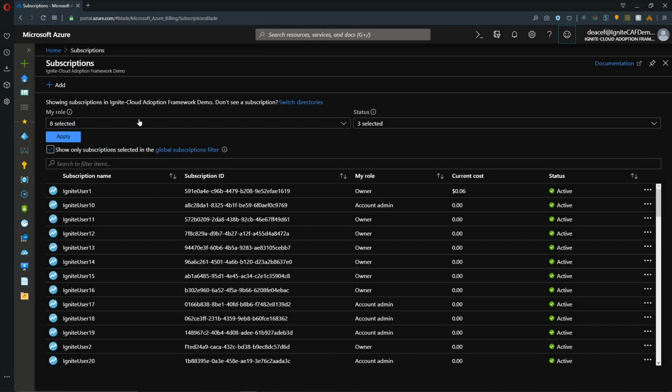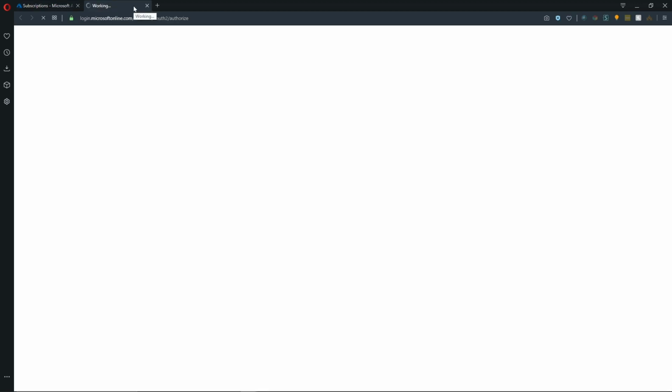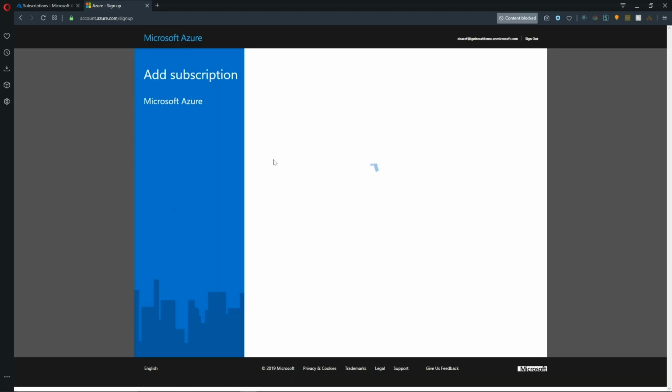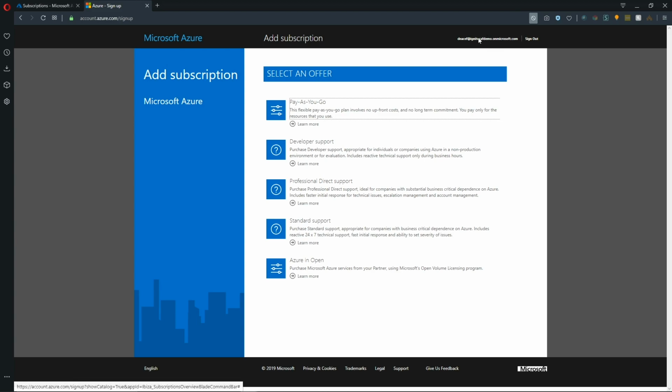Now, to create a new subscription, the first thing we have to do is be signed in with an account that is an owner of our Azure Active Directory, and we need to click the Add button. We'll get a new tab opened up, and that'll bring us to the Add Subscription page, and you will be signed in with your current credentials. Then you have to select an offer. These are the types of subscriptions that we have, and all of the ones that I set up were pay as you go.